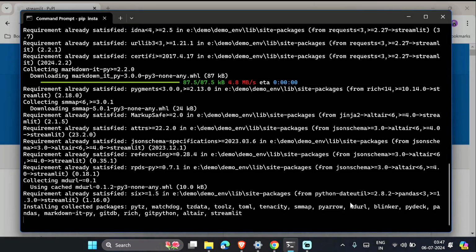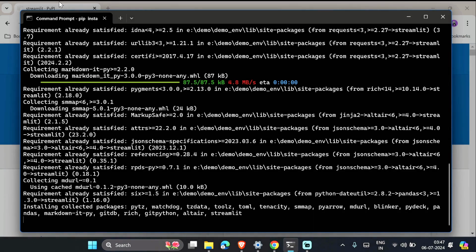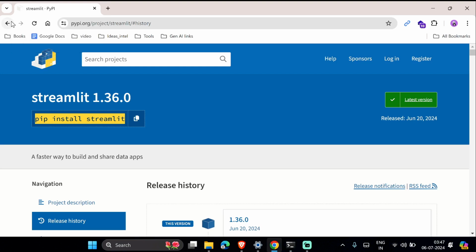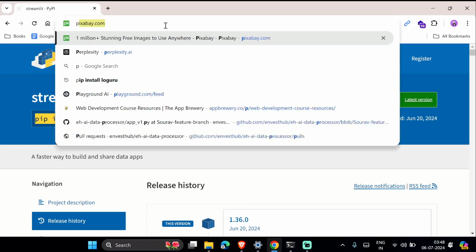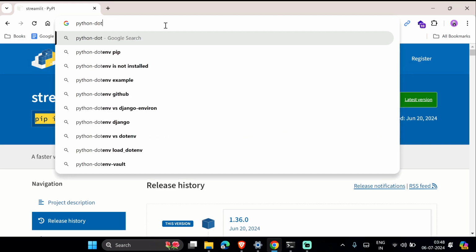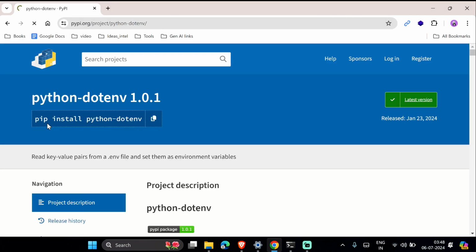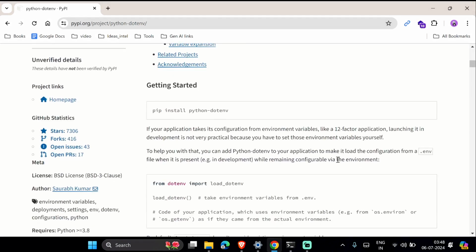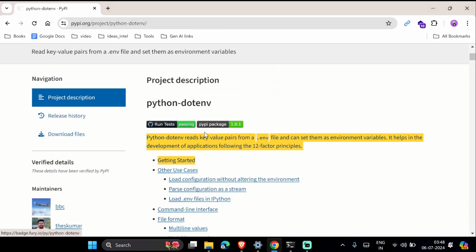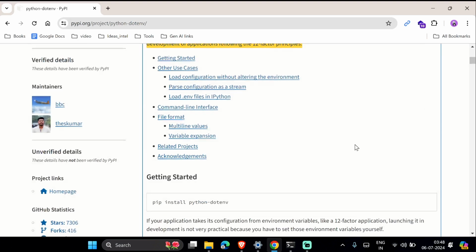So once we finish up with this installation, let's actually search that as well. The library that I'm thinking of using is something called python-dotenv. Let's see, yeah, python-dotenv. So this basically helps read, and you can actually go through all these project notes, release notes to understand how it works and everything. So as you can see, dotenv reads key value pairs from a .env file, and can set them as environment variables. So this is what we are going to use.